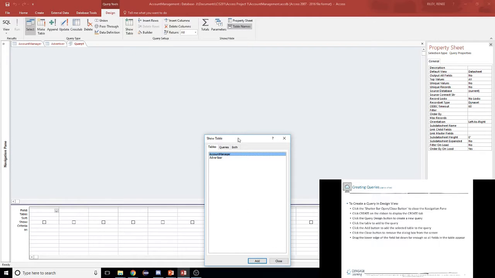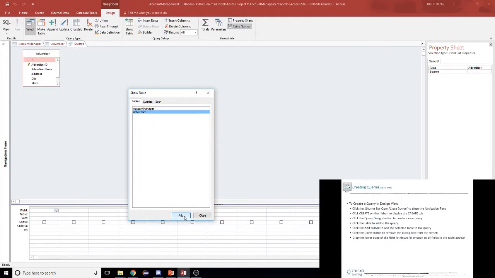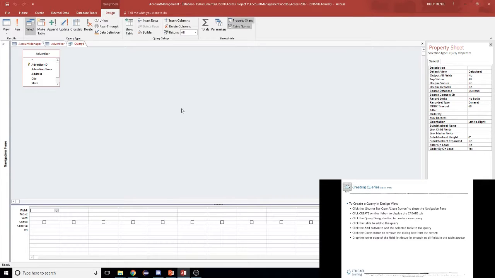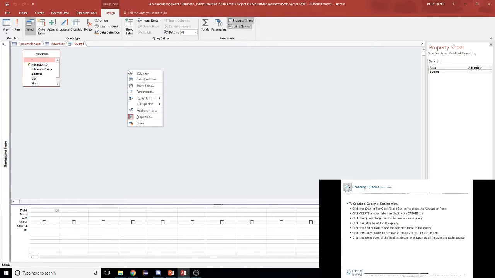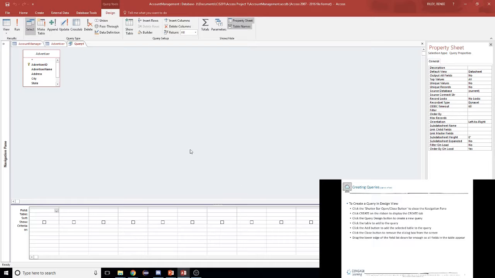We want to add which tables we want in our query, and I think we'll use this advertiser table because it has more information. After we've added a table to our query, we'll see it in our Design View table area. We can close then the Show Table dialog box. If we need that Show Table dialog box back, we can always right-click and choose Show Table, get it back, so we can add more tables to our query. Now I've got my table here all set, and I want to add this table to the query.